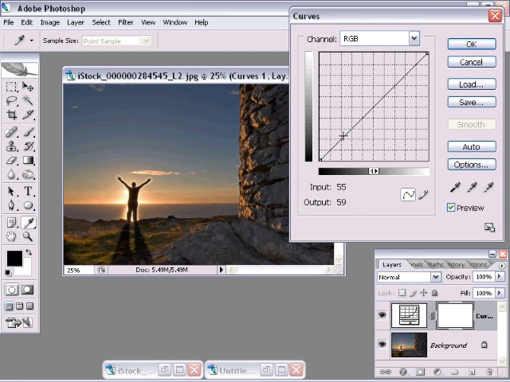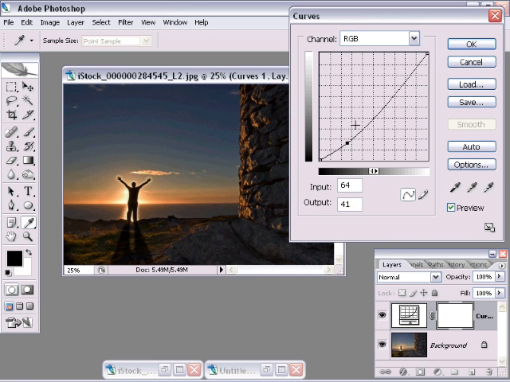Well, remember down here is our shadow area, so I'm going to click on the curve and add a point and drag it down. This is our shadows. If I move it downward, I make everything darker. So I'm bowing the curve downward, and I'm saying make everything darker.